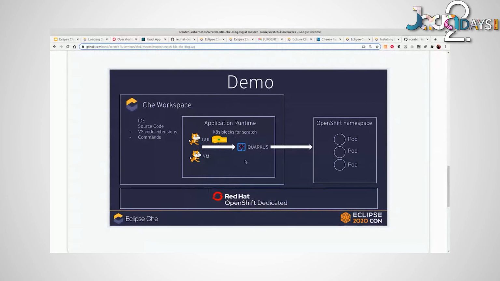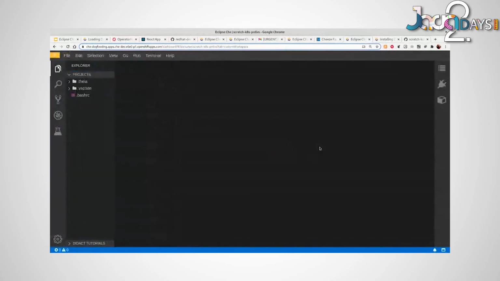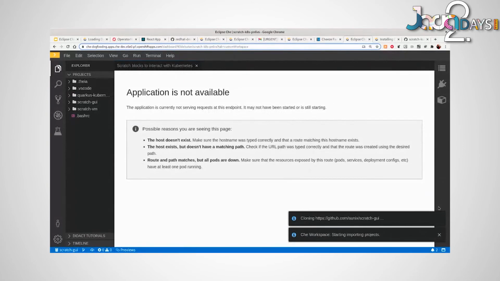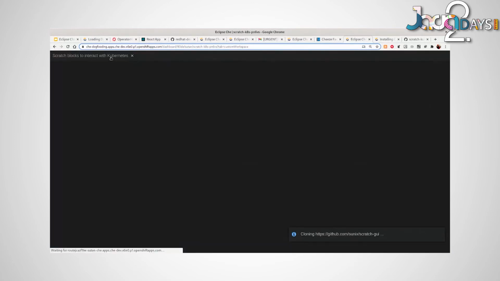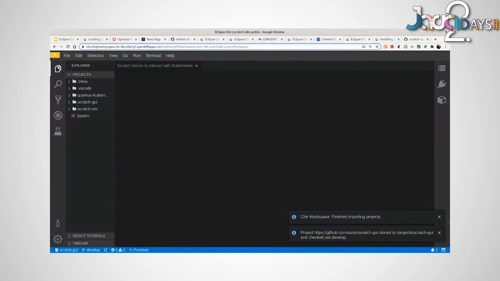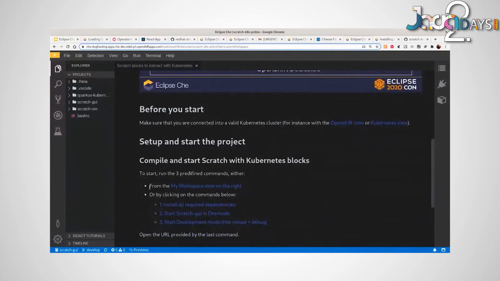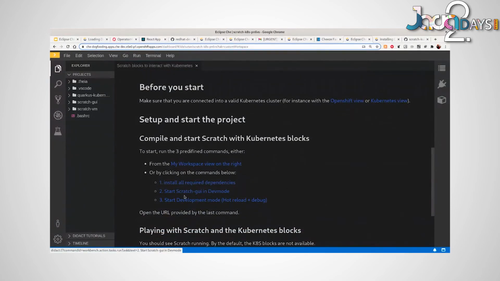And because this is quite a big challenge to set up all these things, we could do that in Che. So if I'm coming back to the generated workspace, we could clone the projects. There is this guide that will explain everything, that will tell you what to do. So I would start the first tasks.